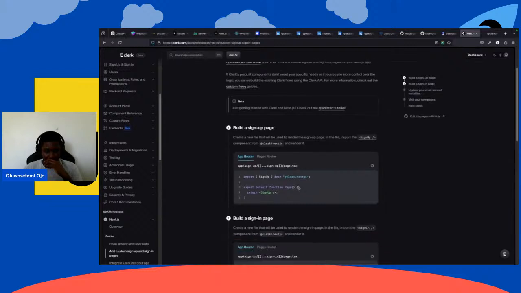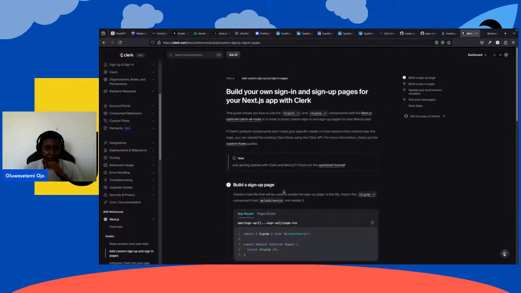Okay. So if I want to build my own custom sign-in page and login page for my Next.js app. Okay.